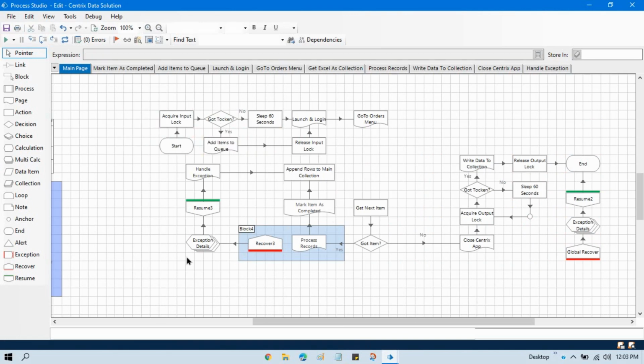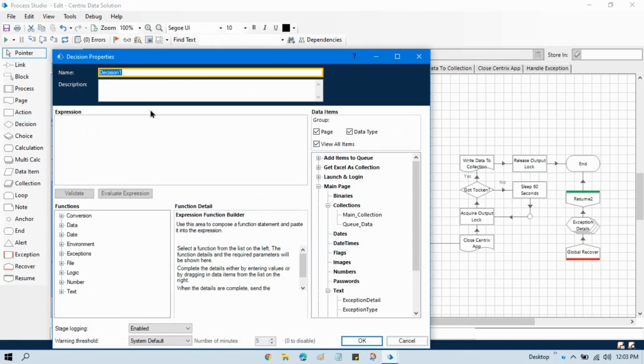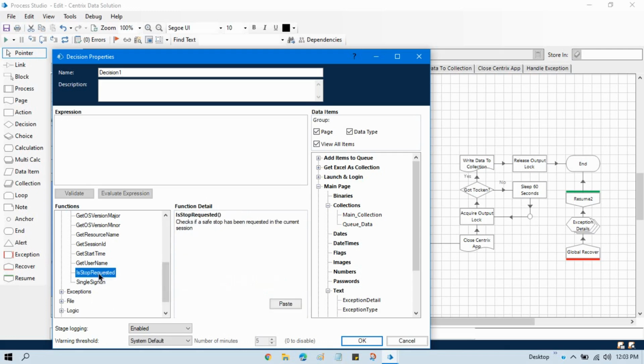Now I have adjusted this process so that we can use a stage here for IsStopRequested. Now I have a space. We need to take one decision stage here. I will explain why I'm taking this before get next item. Double click on that, and here we need to write IsStopRequested and then open close bracket, or you can go to this function, environment function, scroll down, take this IsStopRequested, which checks if a safe stop has been requested in the current session. This is used.